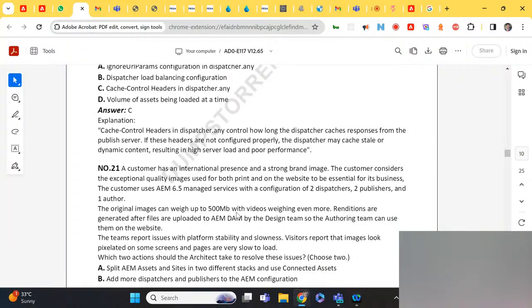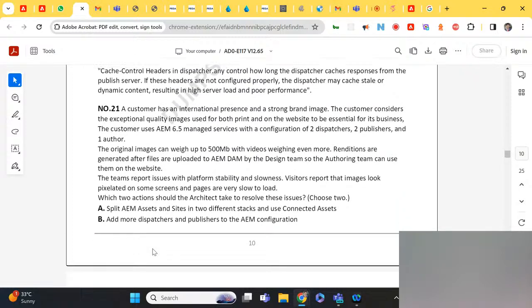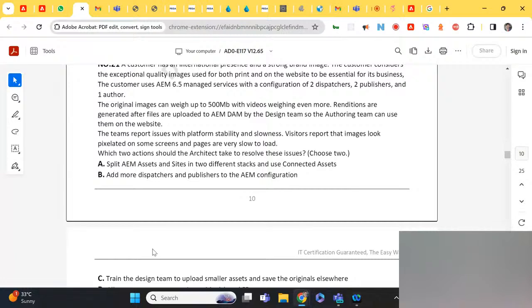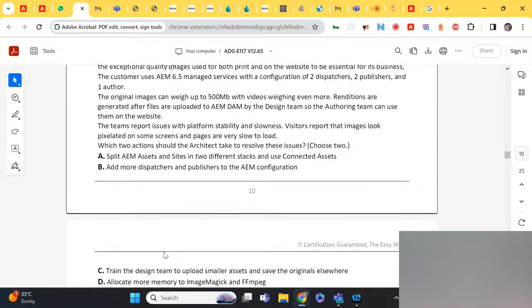Add more dispatchers and publishers to the AEM configuration. That would improve the platform stability and slowness. Okay, load balancing will be more, and image looks pixelated on some screens. So that option we have to check. And then, train the design team to upload smaller assets and save the originals elsewhere. Doesn't make sense. Allocate more memory to ImageMagick and FFmpeg.